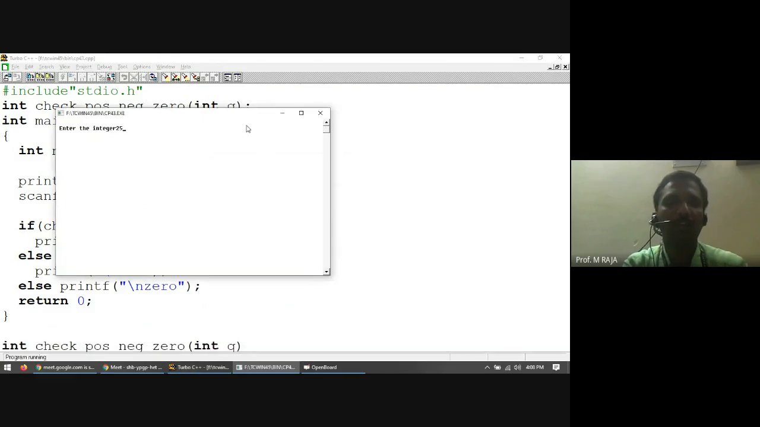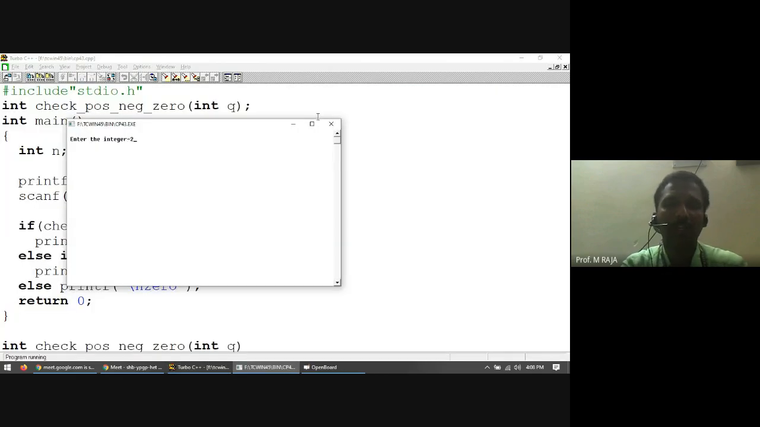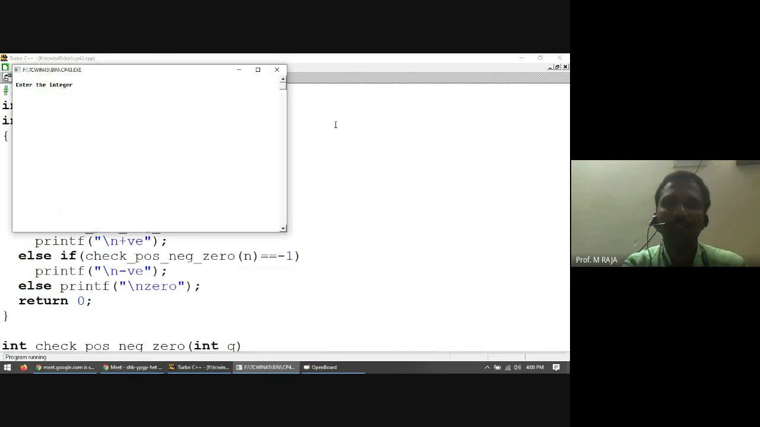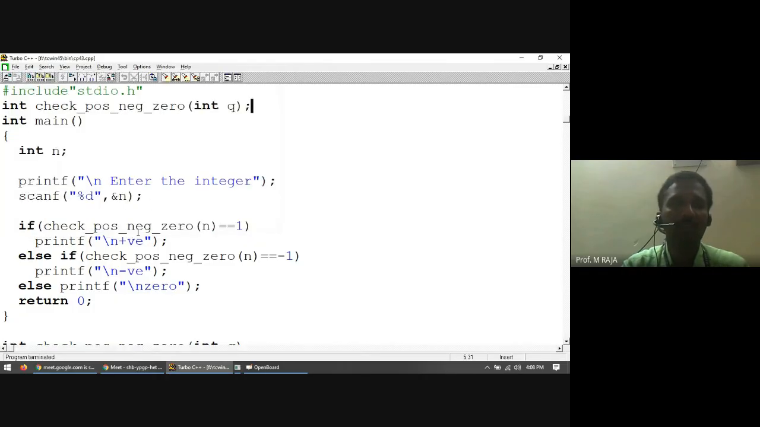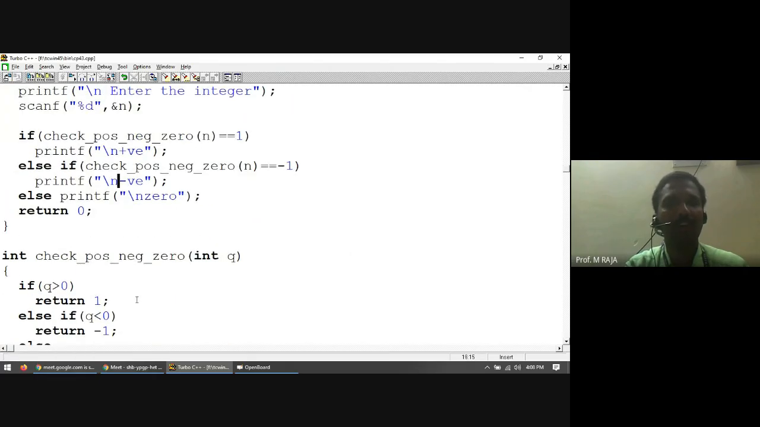Enter the integer 25. This is positive. Control F9. Enter the integer -25, negative. Control F9. Enter the integer 0. This is 0. So the function check_pass_negative_0 is called twice unexpectedly. This is the first call. This is the second call.